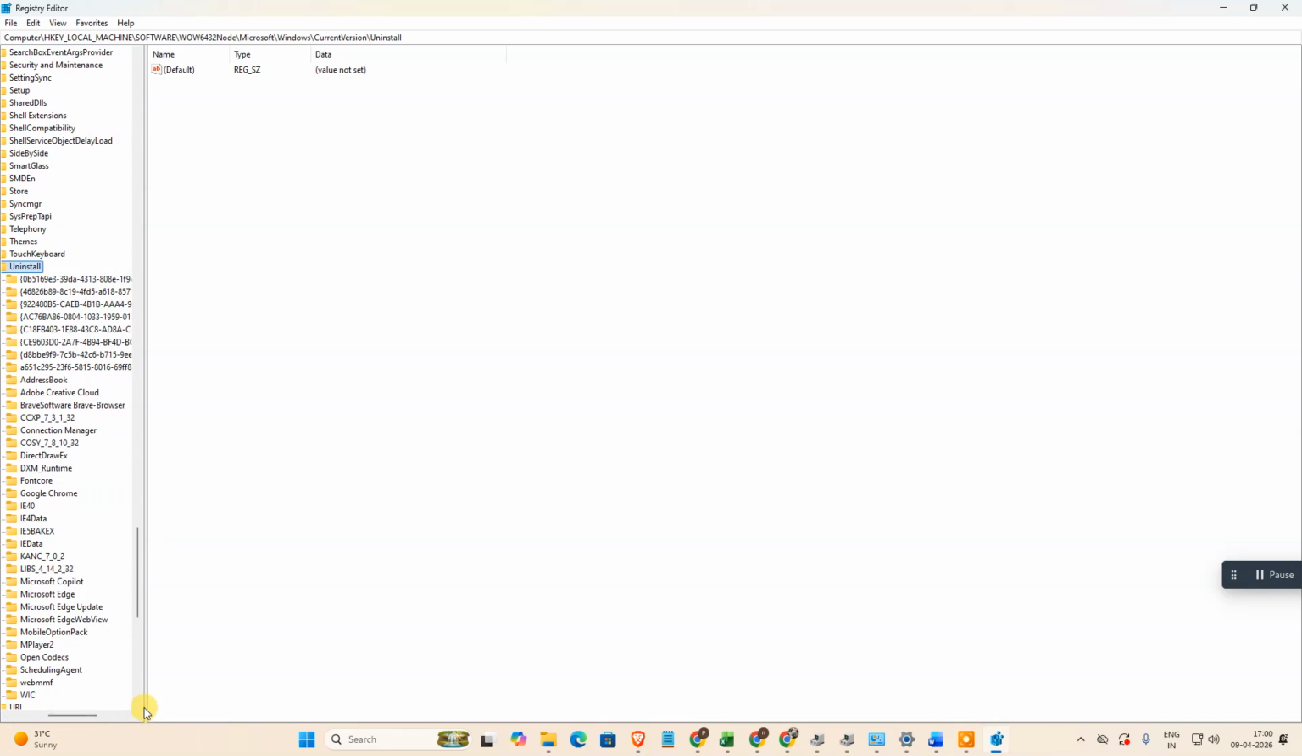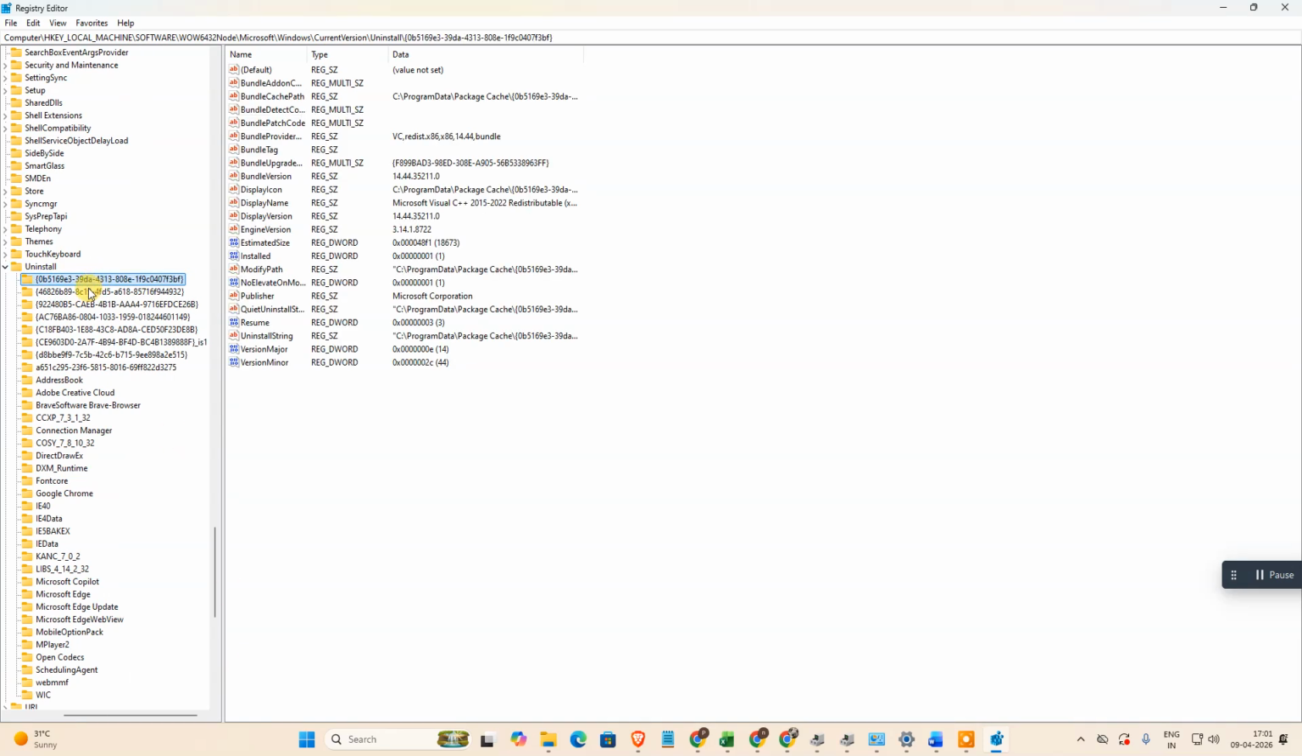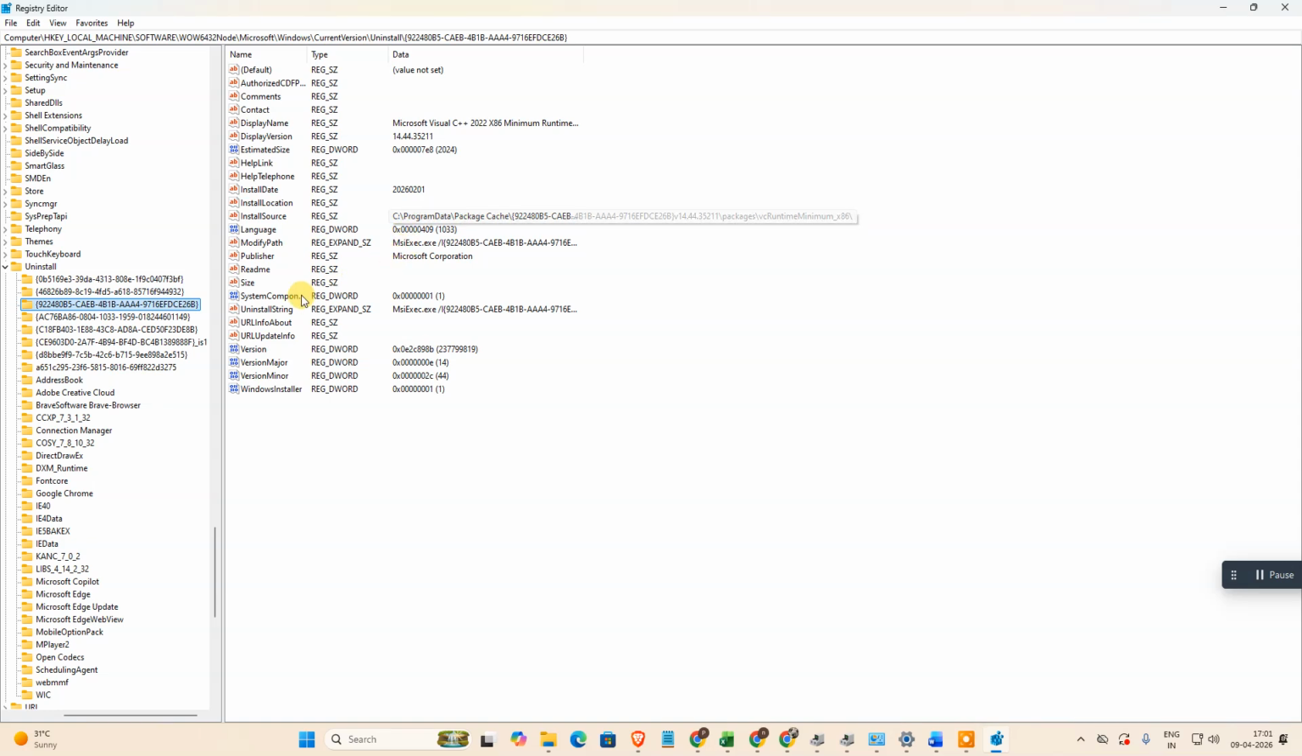Okay, let me maximize this size. So here the software folders. You need to check the display name. Here the display name is the software name. So what you need to do is just select every folder, these numbers, and check the display name. So if you find this folder, the display name is Microsoft Visual Request Manager Visuals.